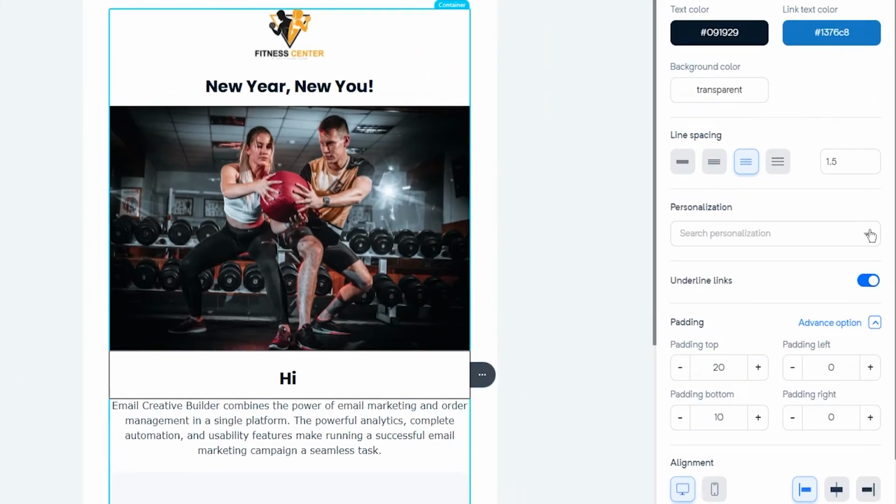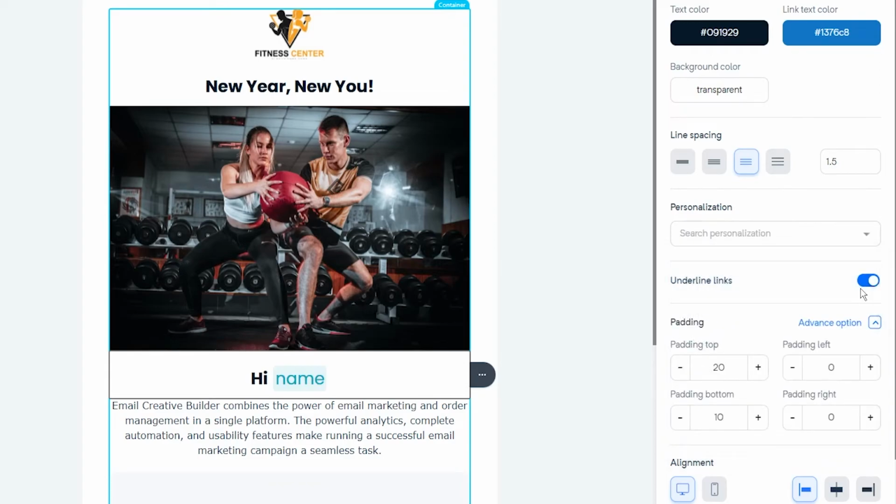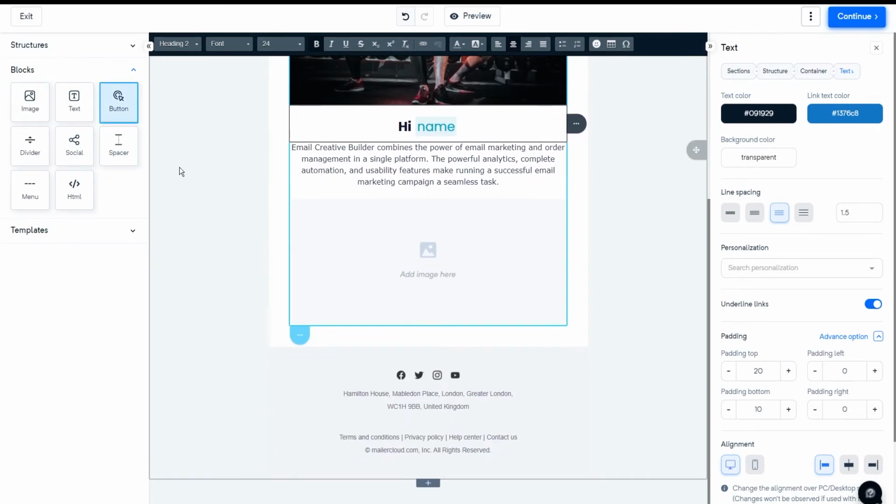Go to the personalization option on the right-hand side. Select the personalized text of your choice, like first name, city, country, or any other. This will automatically replace these tags with the relevant fields, as per the details mentioned by you for the targeted contact. The next block is buttons.